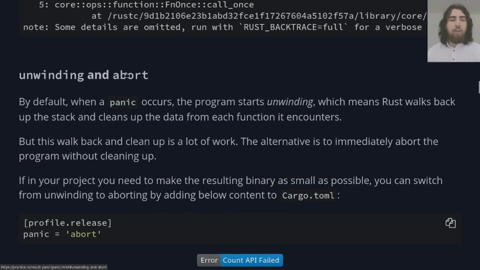So over here, unwinding and abort. By default, when a panic occurs, the program starts unwinding, which means Rust walks back up the stack and cleans up the data from each function it encounters. But this walk back and cleanup is a lot of work. The alternative is to immediately abort the program without cleaning up. If in your project you need to make the resulting binary as small as possible, you can switch from unwinding to aborting by adding the below content to Cargo.toml.